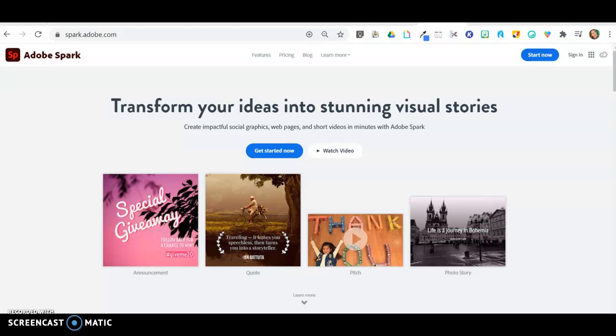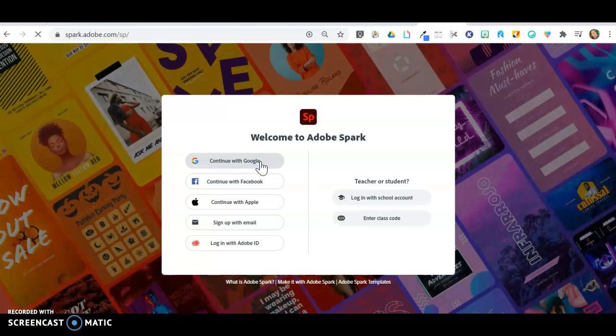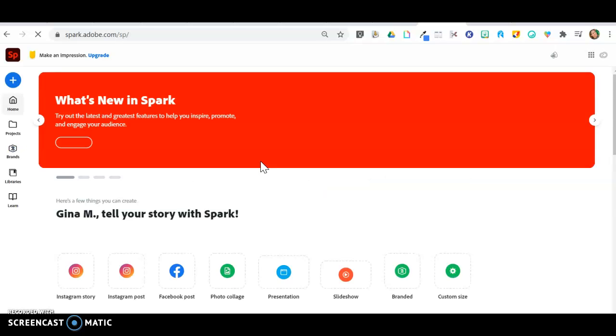So this is called Adobe Spark, and it's free for students. When you go to spark.adobe.com, you'll see here you have lots of ideas. You can make an announcement, you can make a poster, you can make a video, you can make a presentation. So you want to just go ahead and sign in, and when you sign in, you're going to choose your Google. You'll put your CV Schools email address in, and you will sign in from there. Mine's already linked, so it's just going to log me right in.